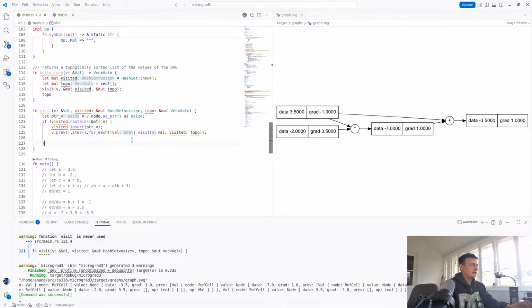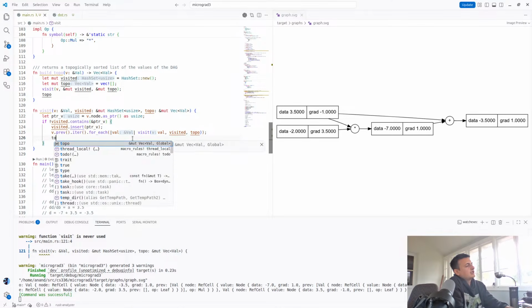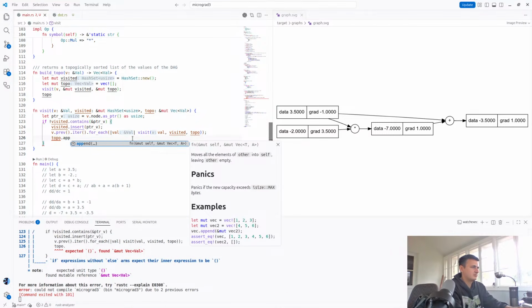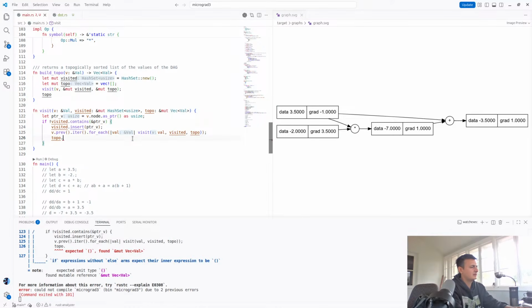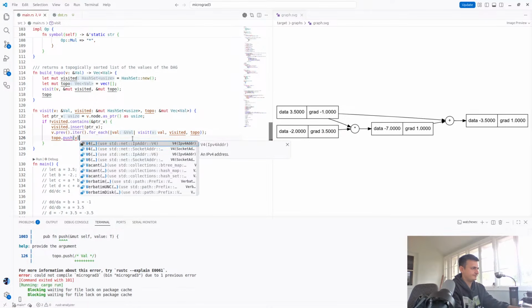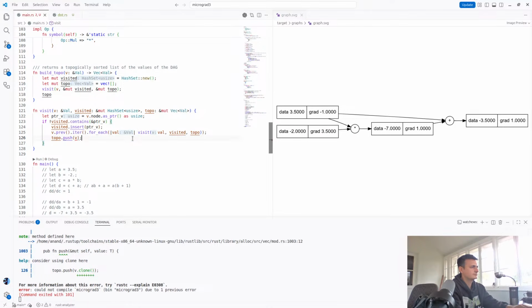Okay, I feel like I did a proper job explaining. So now all I need to do is, once I've visited all of the children, only then will I do topo.append. Append takes a vec. Push. Topo.push v. Do I need to clone it?